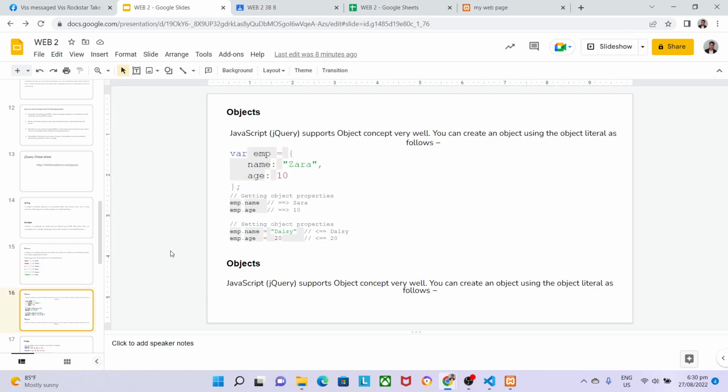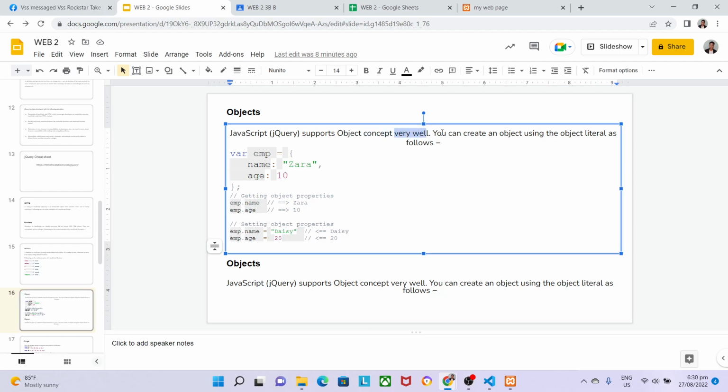Here, objects. So JavaScript or jQuery supports the object concept. So very well, you can create an object using the object literal as follows. Okay, this is the object. This is how you declare or create an object. It is like a dictionary in Python. There is no dictionary in JavaScript, but it is an object.